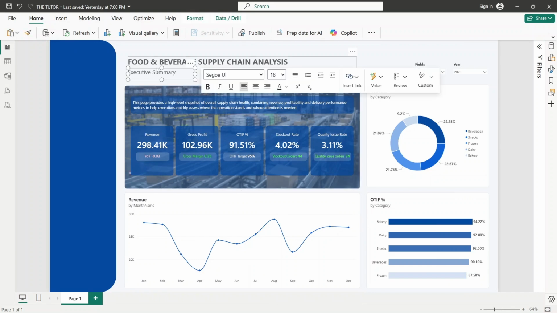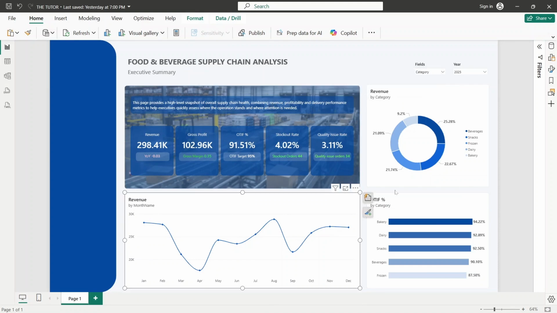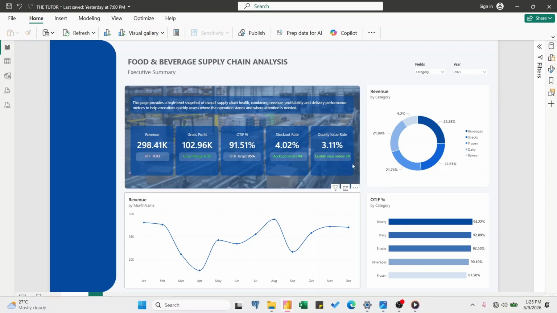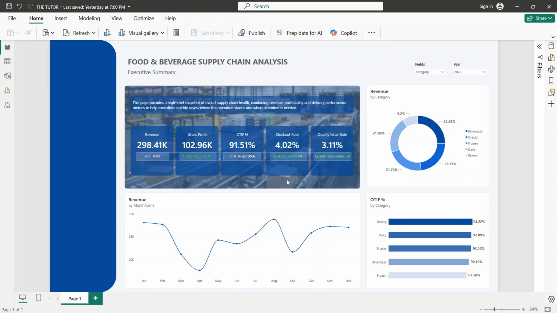So this is it for our executive page. We have our revenue by month name, our OTIF by category, our revenue by category. Like I said, I want to make this dashboard very simple for you to follow along. So I'm not going to do exactly everything that I did in my own previous dashboard. So stick with me as we do more.